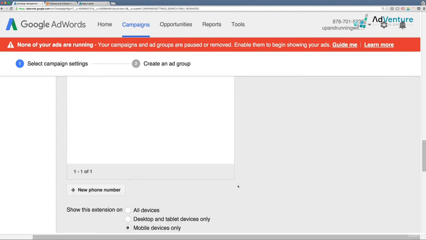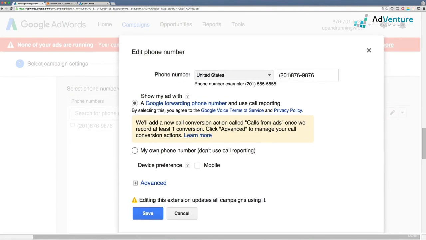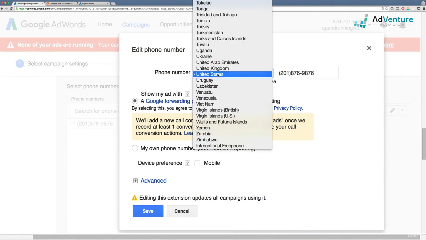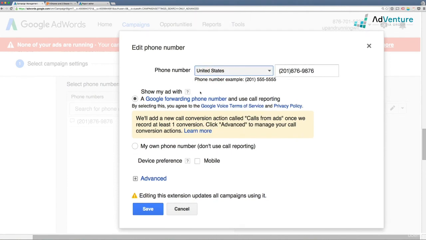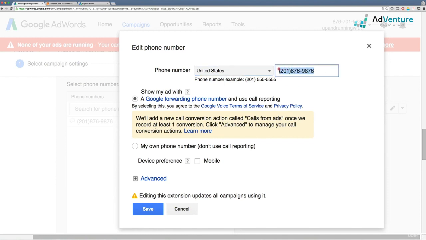So I have this phone number selected. If I go into this edit menu over here on the right hand side, I could choose a few different options. I could choose the type of phone number this is. So this is a US number. And I want to select a Google forwarding phone number. In most cases, this is a very good and smart way of setting up this call extension. What this does is, let's say this number here, 201-876-9876, that's my actual phone number. A Google forwarding number will display a separate number. It'll be a totally different number from a pool of obviously millions of numbers. And that number, if somebody calls it, will forward to our office number. And what that allows us to do is to track phone call conversions.